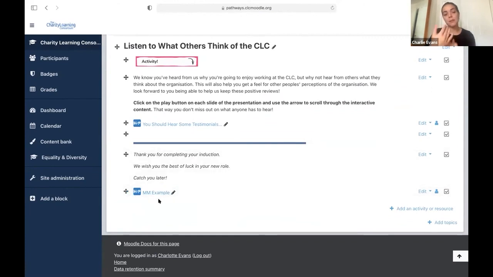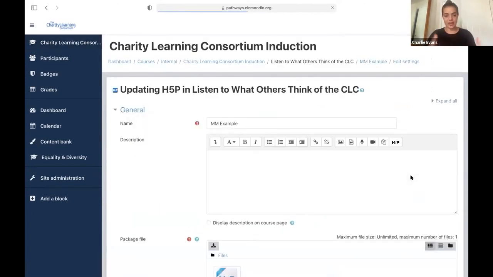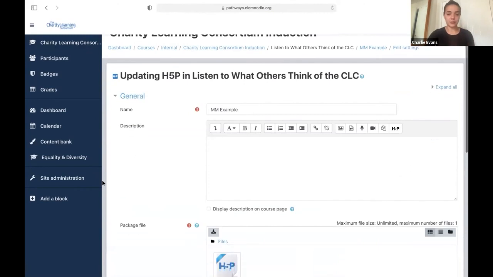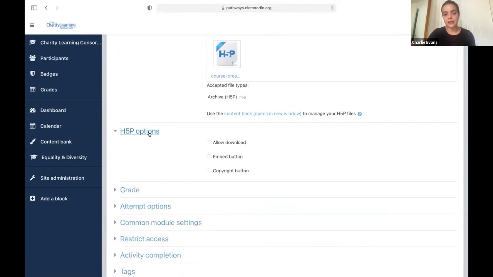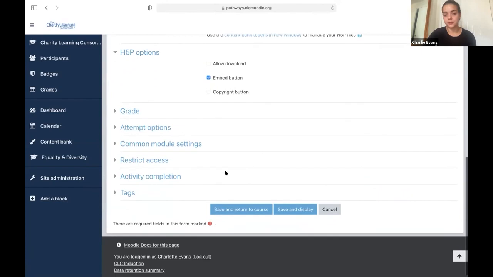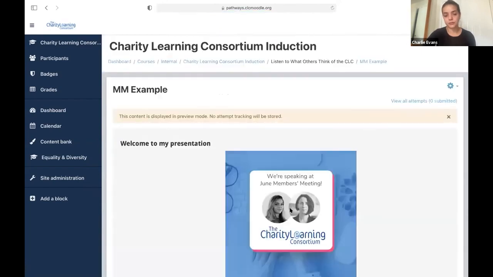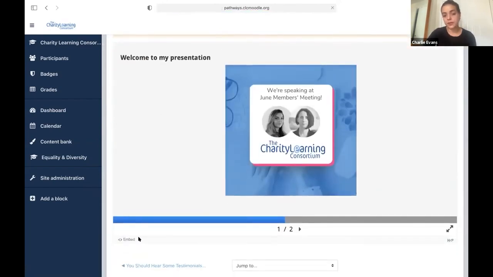Now, if you wanted to embed something, which again, please be mindful when doing that because of the issues that it has. We go back on to edit the H5P and we go down to this settings section here. If you click on the first one, which is H5P options, you can allow the embed button, which will come up in the left-hand side of the screen. I'll show you here. Without clicking that, this button wouldn't be there.